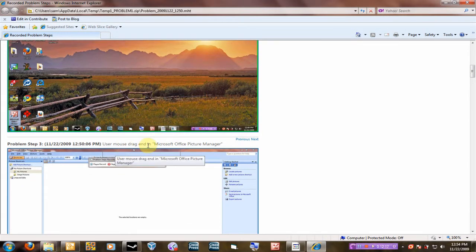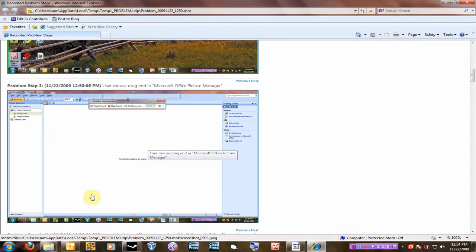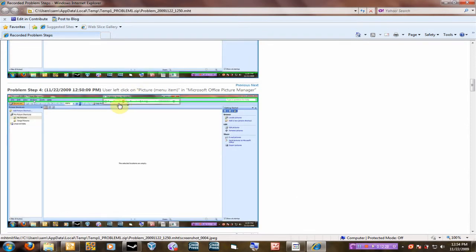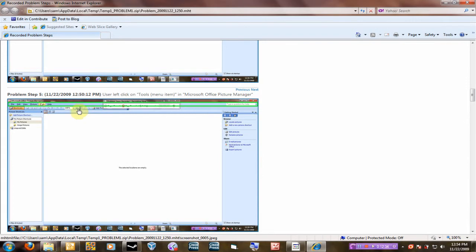It will highlight everything that the user did also in green for you, so you can see, and also give you a text of what they did. So they open Picture Manager, okay, and what else did they do? Click on Picture, and what else do they do? They left click on Tools, and after that, what did they do?